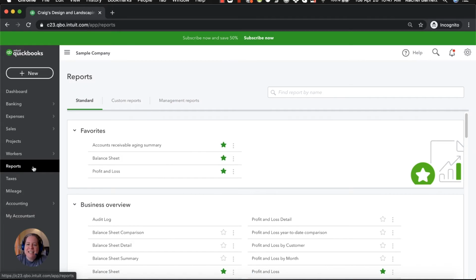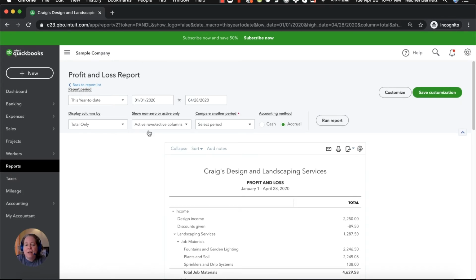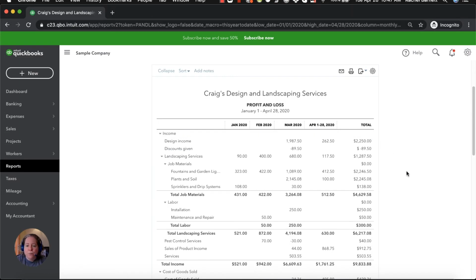To get to your profit and loss, you'll click on Reports on the left-hand side. You'll click on Profit and Loss, and then you'll scroll up and change the date range to be whatever date range you're currently working on. Change this display columns by to say months. On the right-hand side, click on Run Report. This gives you a chance to look for any anomalies and anything that just kind of feels out of place.